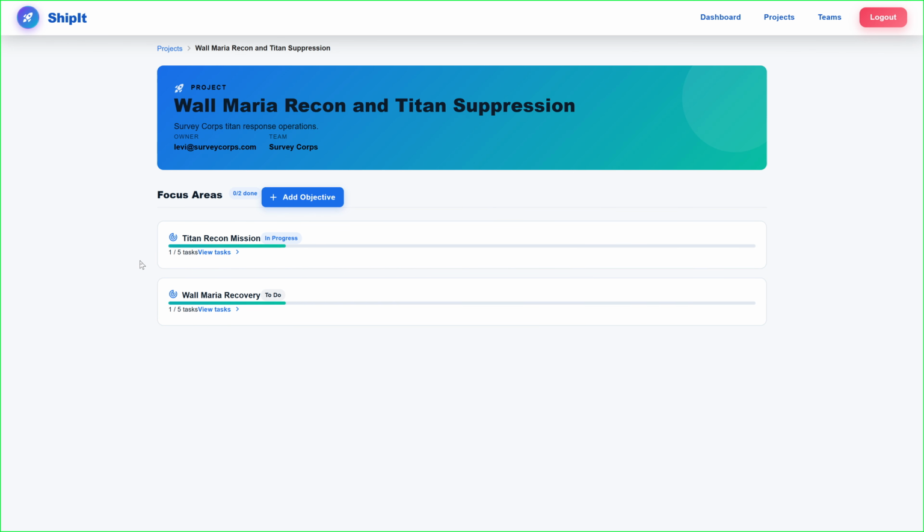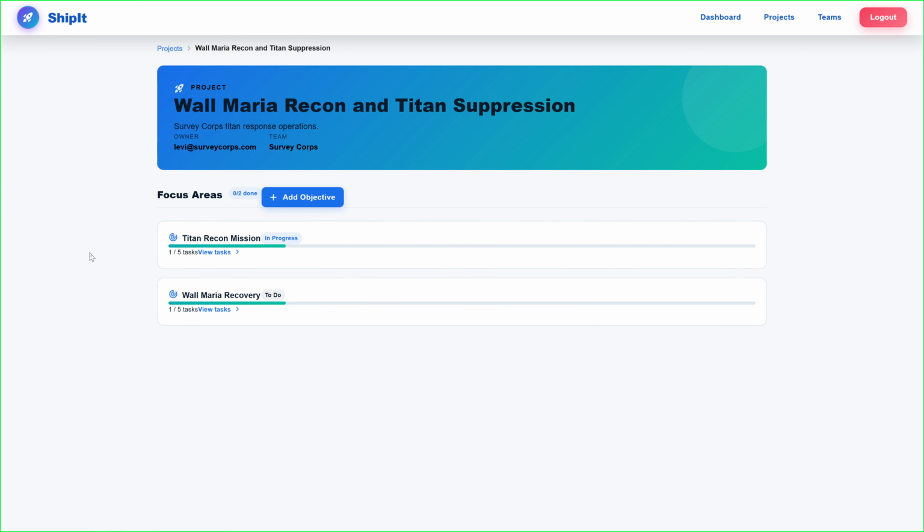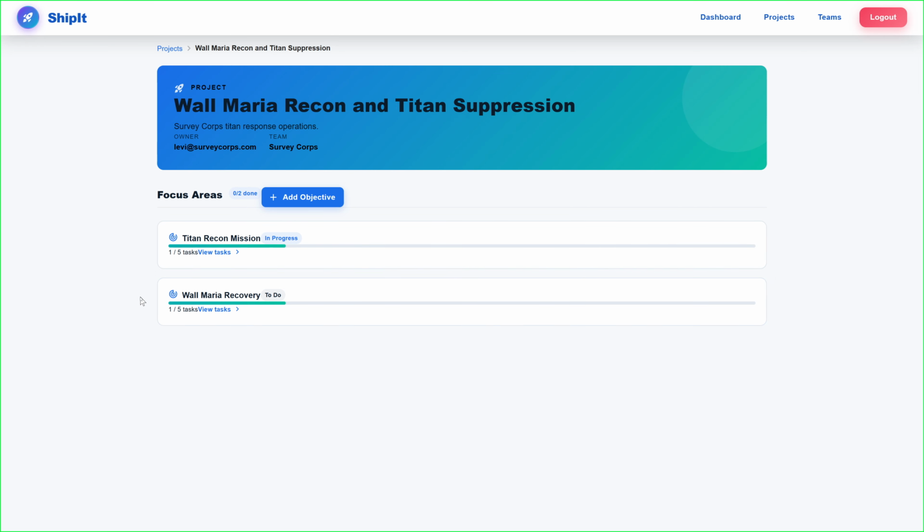Each objective card shows you the title, the current status, and a progress bar. The progress bar is live. It's calculated from the actual tasks. So right now, this objective has 5 tasks with 1 completed. On the left side, you'll see 1 and 5. And the Wall Maria Recovery, you'll see that it has 5 tasks with 1 completed. And as the tasks progress through the board, this live progress bar will update.